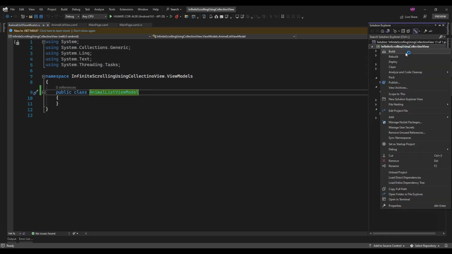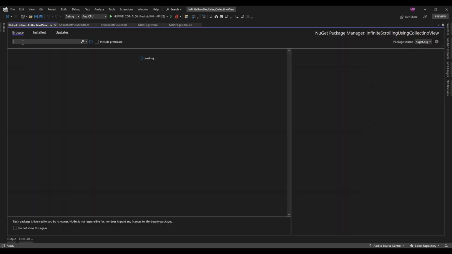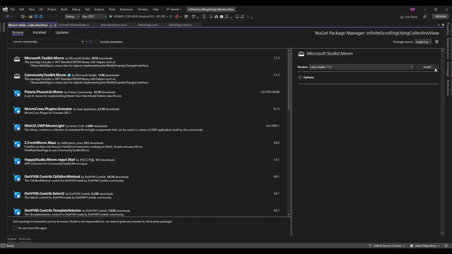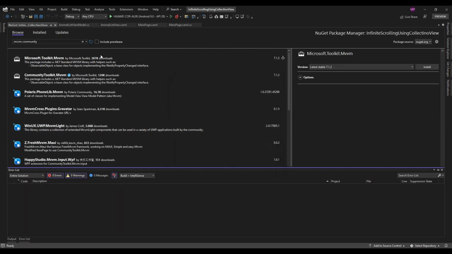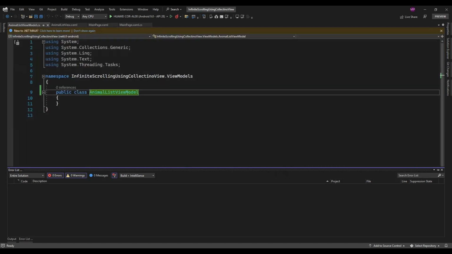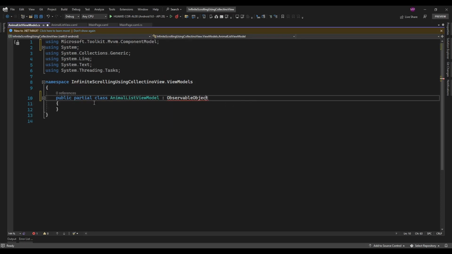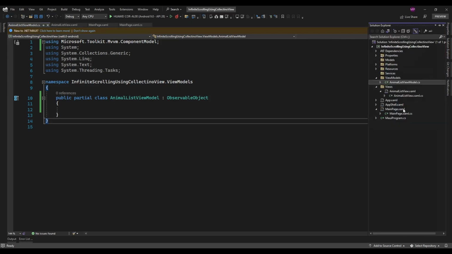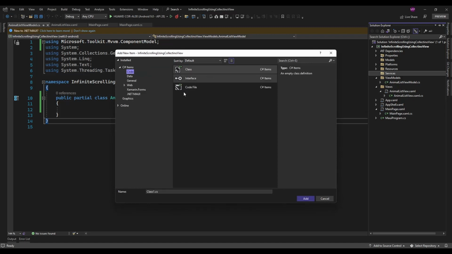I am also going to install one plugin, the MVVM Community Toolkit, which has observable property and all that, so it will be easy to create an observable property. Okay, and for services, in services I am just going to create one class.